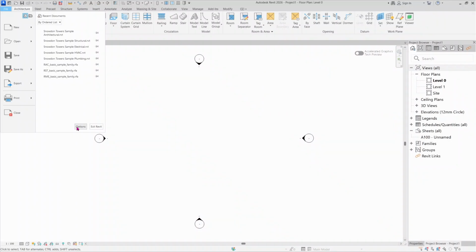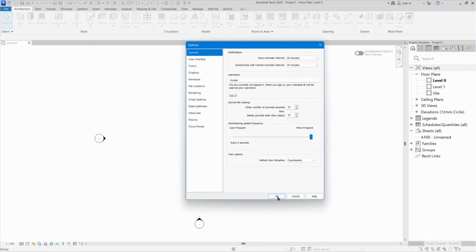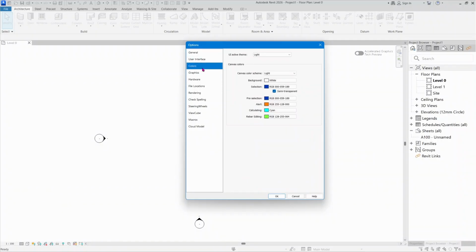When we click on Options, we see this dialog box. There is a lot to talk about here, but today I'm going to talk about the Color section, how to change the user interface color. As we click Color, here we see UI Active Dim, and you can change the background color or dim color. Here we have three options: Dark, Light, Use System Settings. It's totally up to you which one you want to select.